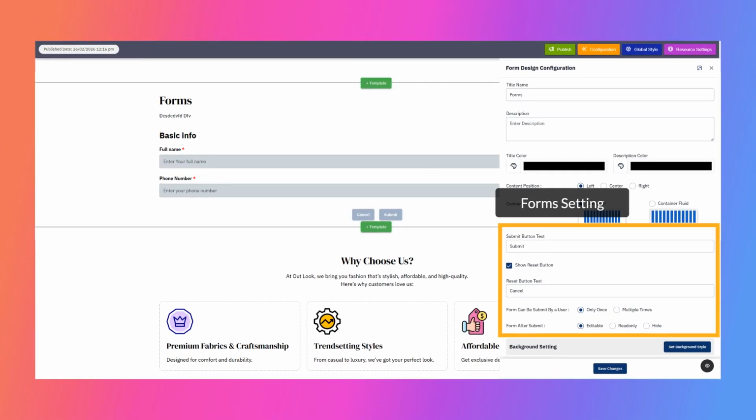When you enable Show Reset button, a reset button will be added, and you can set its label text in the text box provided. And the form can be submitted by a user option. You can choose what fits your use case. Only once. If selected, you need to configure Form After Submit settings. Multiple times. If selected, you can set a success message and also define the Reset button text. These options help you control how users interact with and submit the form.